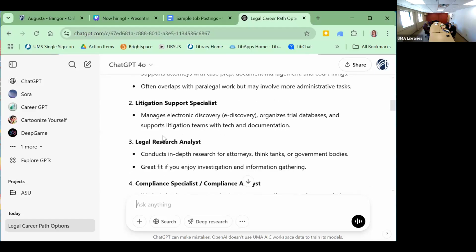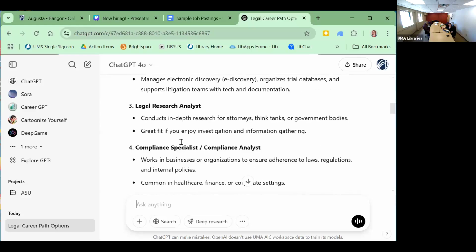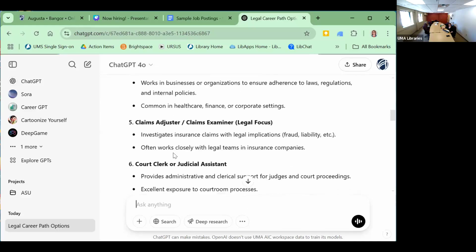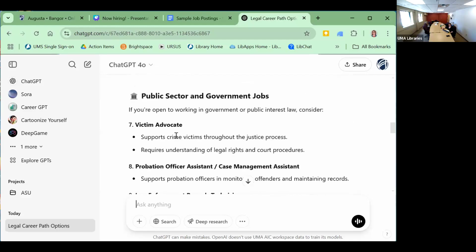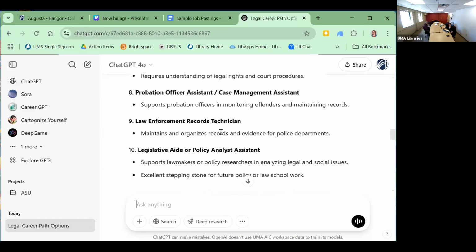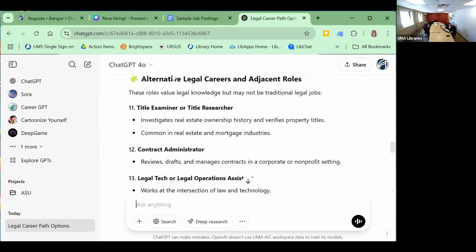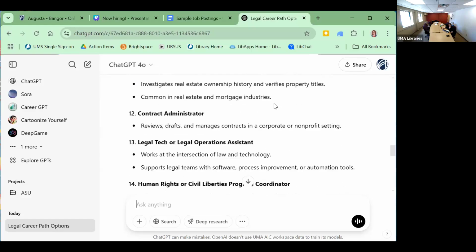So litigation support specialist, legal compliance specialist, analyst, court. All right, public sector. This is cool. It's giving you different areas, not just different keywords. It's giving some alternatives.